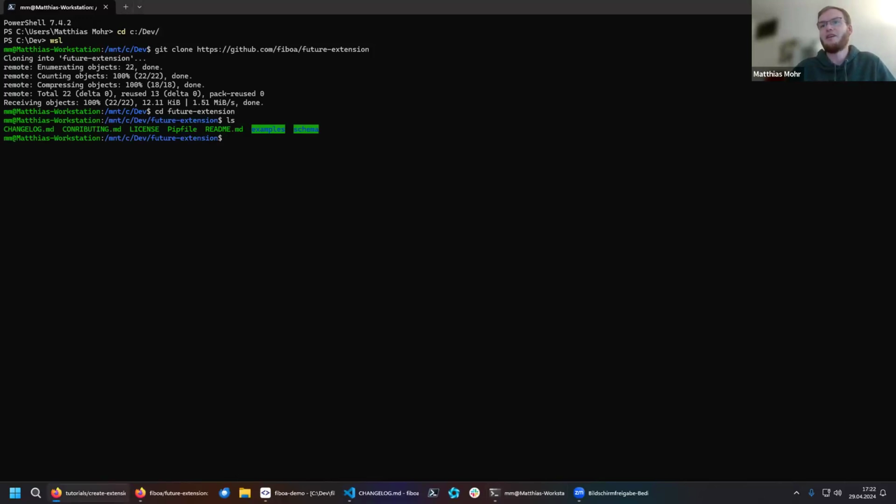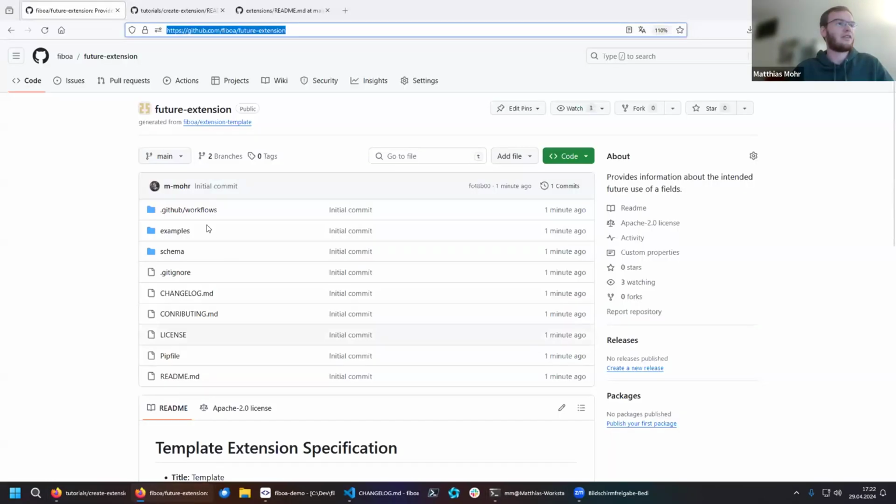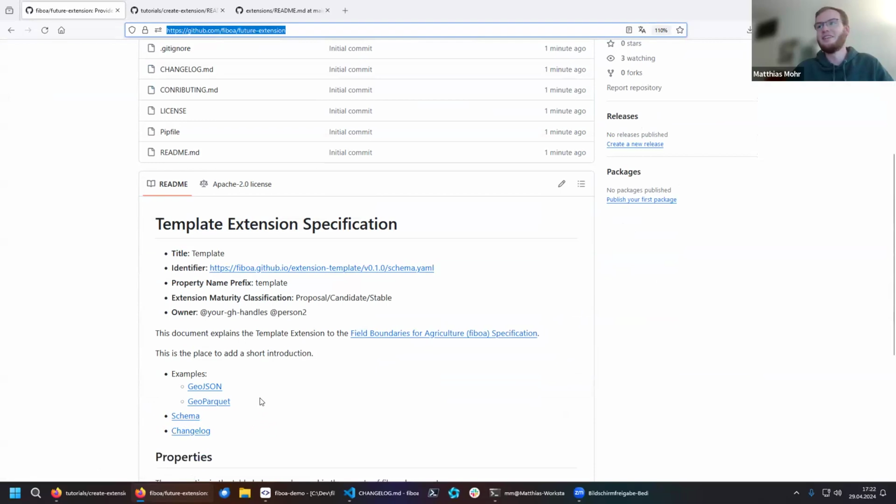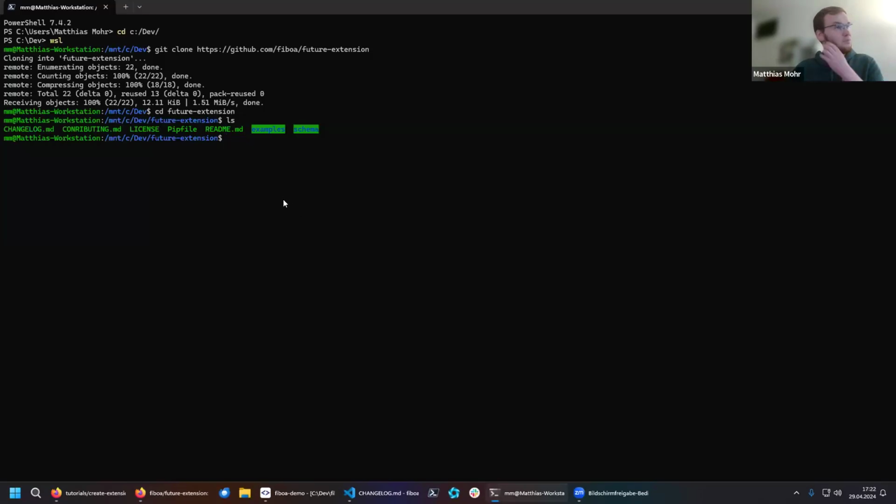Now, last time we saw that there is a command line interface, which is called fiboa CLI. And this can help us to actually rename a couple of things, because in the template, everything is called template, right? So if you look at this again, here it says template extension, and there is template in here and template in here, and everywhere is template. So we need to rename that, and so that you don't need to search and replace manually, there is a tool in the CLI.